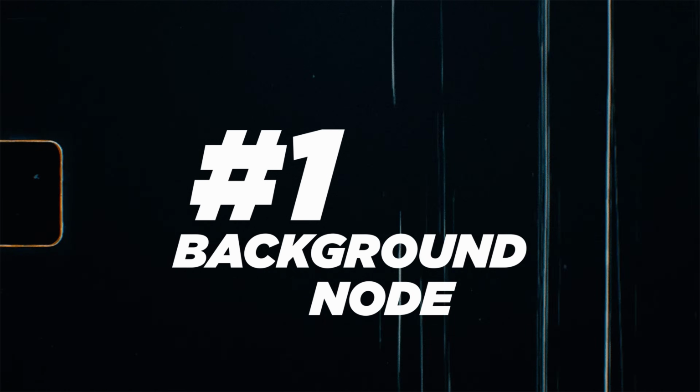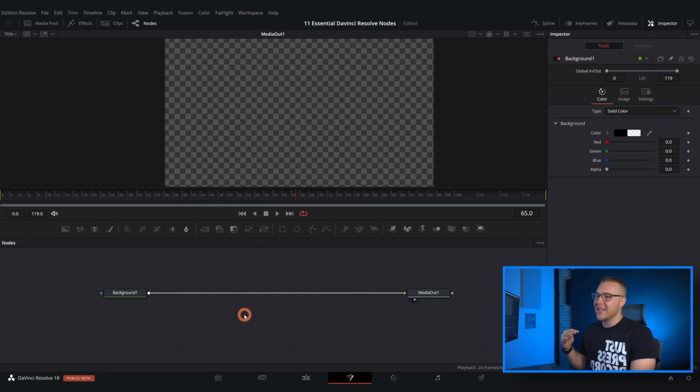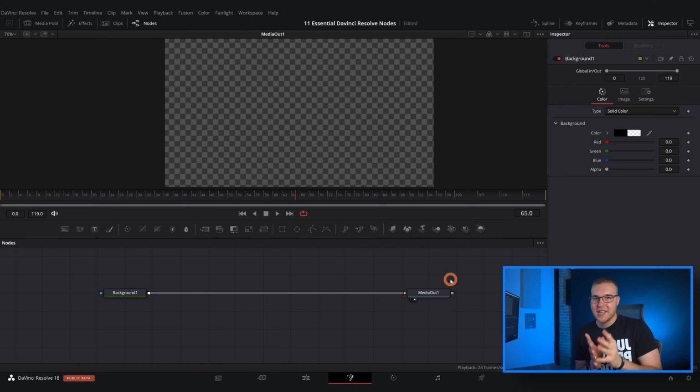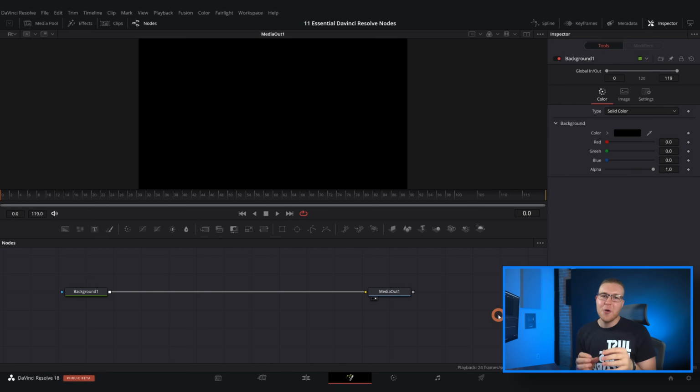So starting off at the basics here, we have the background node. Now you can see the background node is attached to the media out node, and the media out is not going to be one on this list, but this is just one of those necessity nodes that everything needs to end with the media out. Always. Now the background node is a solid color generator.